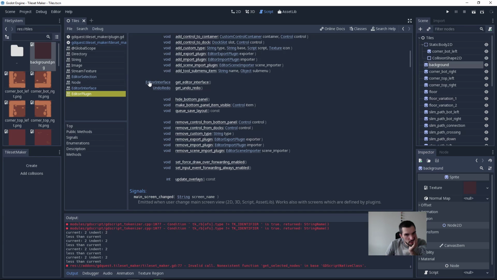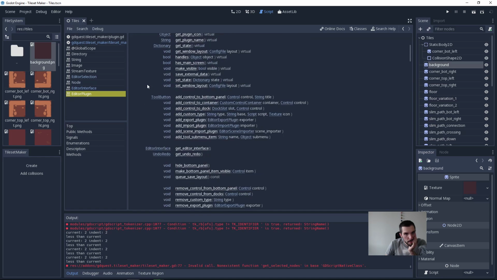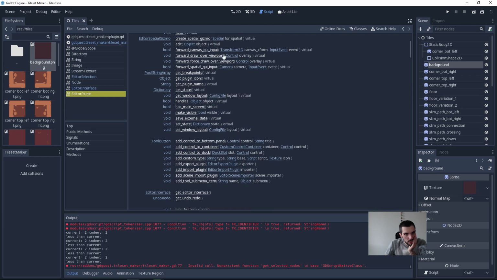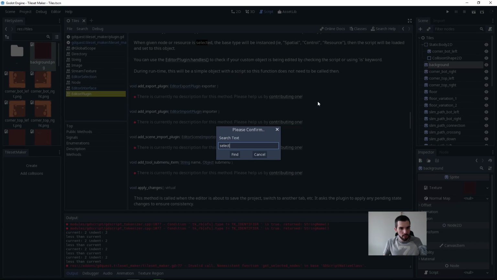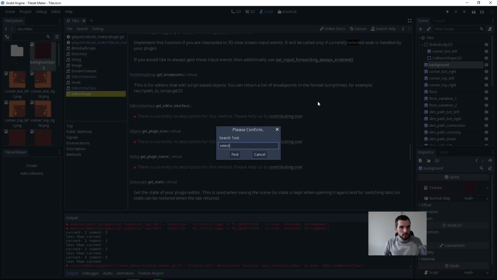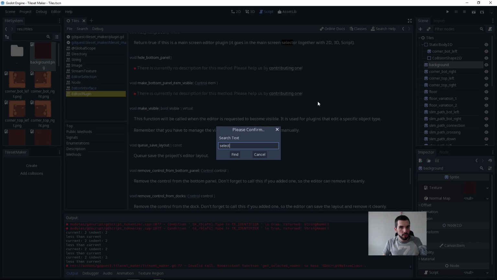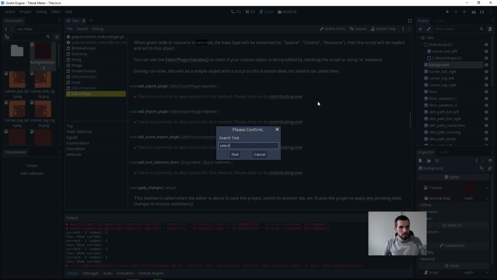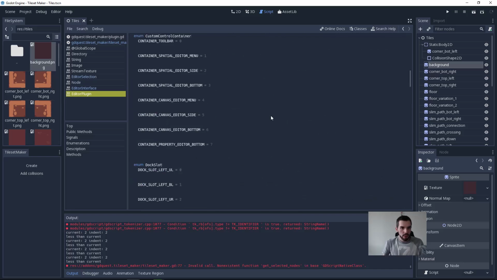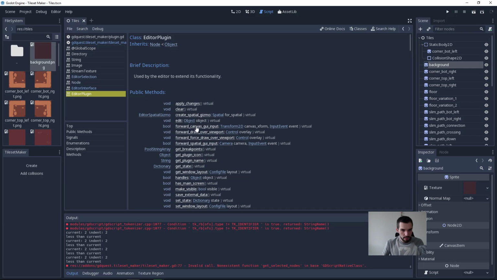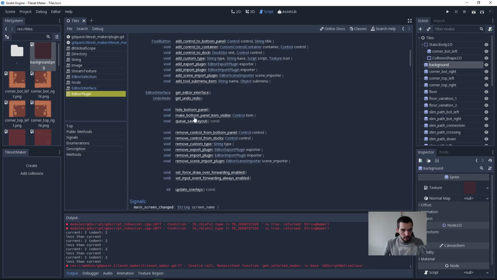I can get the editor interface, but from there, how do I get the selection? Nope. Okay, so I can get the editor's interface. But what next? Does anyone know?